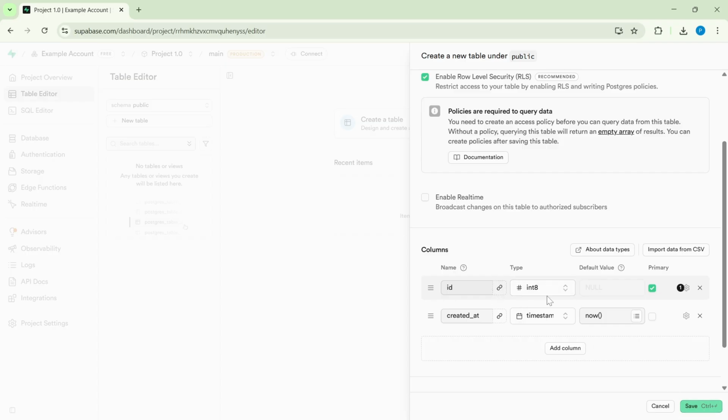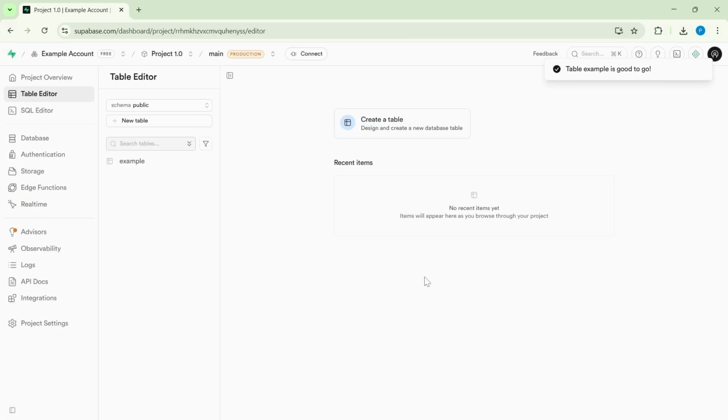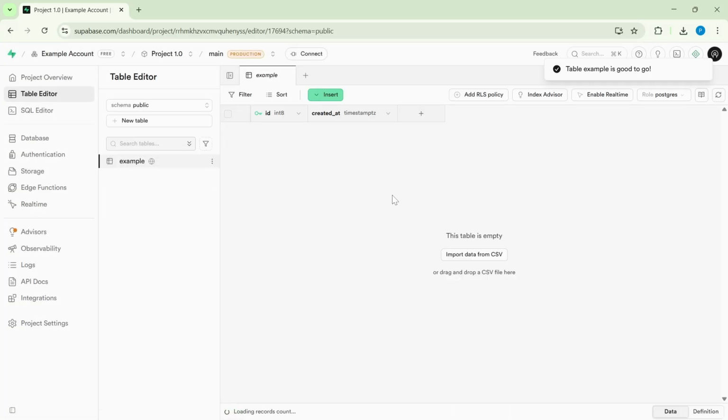Enable row-level security for each table and add policies that control who can read, insert, update or delete rows. For example, ensure users only see or change their own items. RLS is crucial for safety when your APIs are public.